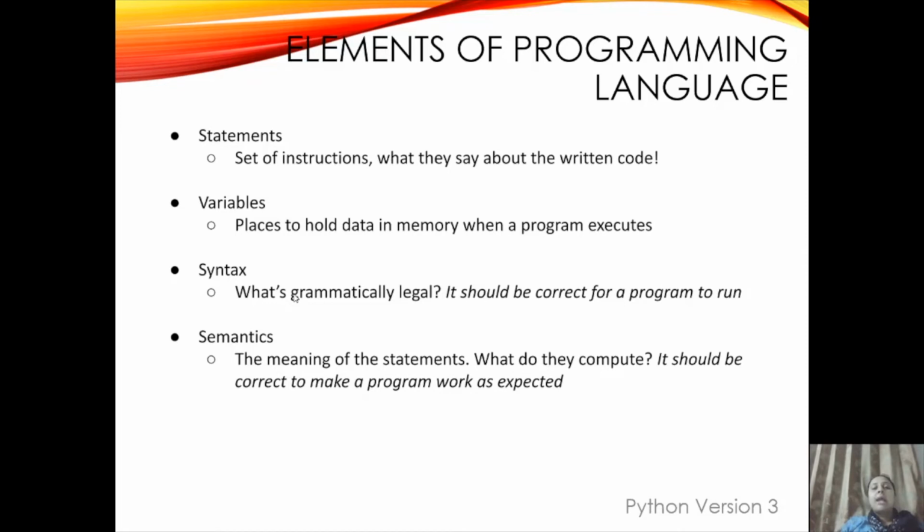By using that we can write a program. So that kind of thing is what? It is a syntax. By using that we can execute our program, and if our syntax is correct then our program can run, otherwise it is not running. So every language has its own syntax.